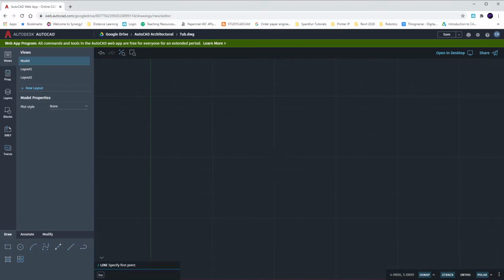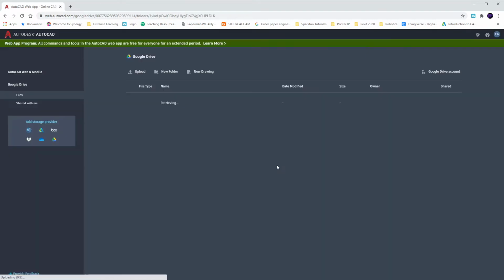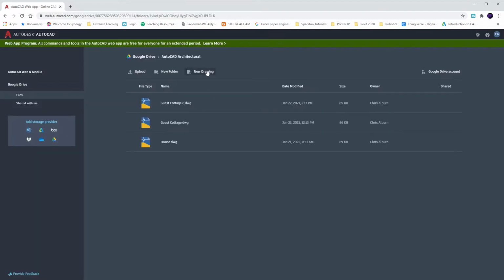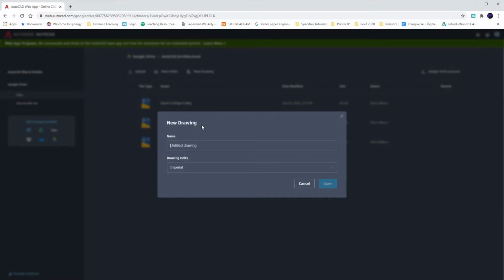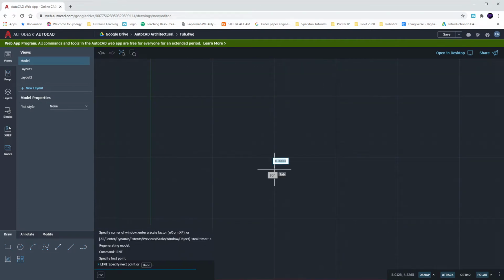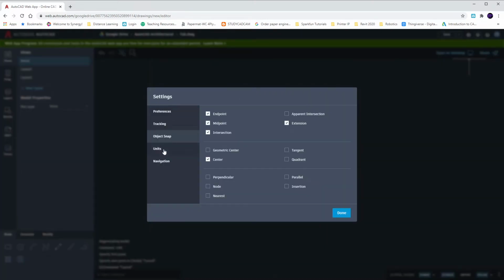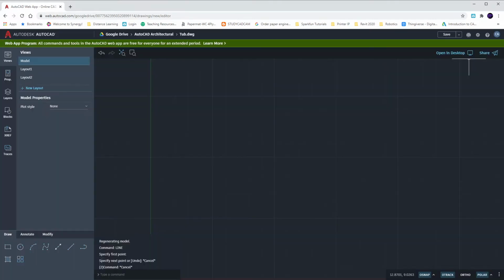We need to check if we can draw with dynamic input, which I can't, so you must always, in AutoCAD Web, restart that drawing if you don't get either of those. So zoom all, try to draw a line. Yes, there's my dynamic input. And lastly, being the new drawing, we want to change our settings and our units to architectural.